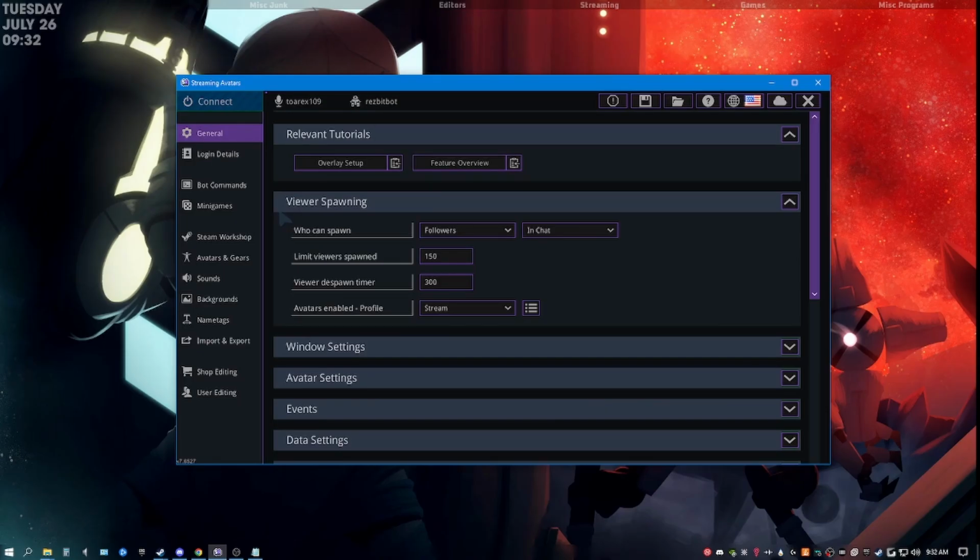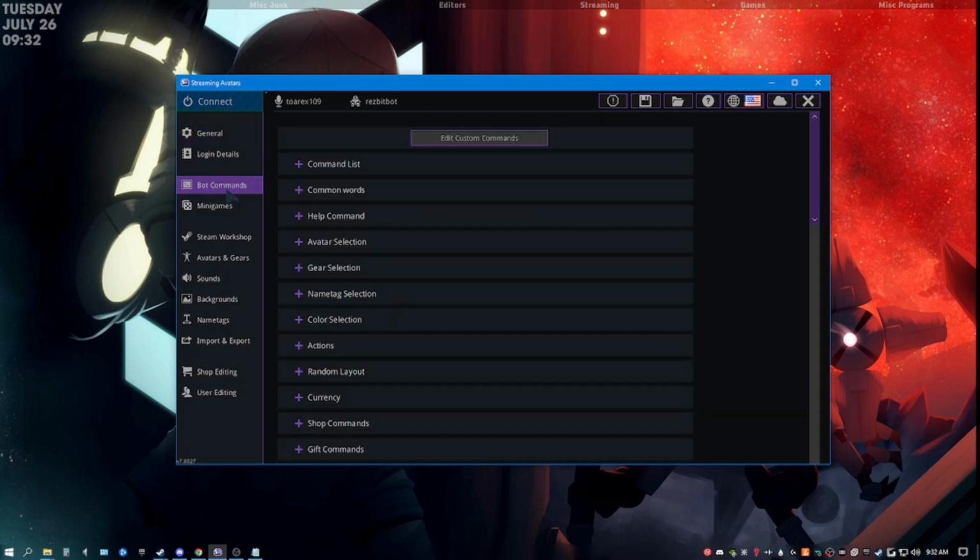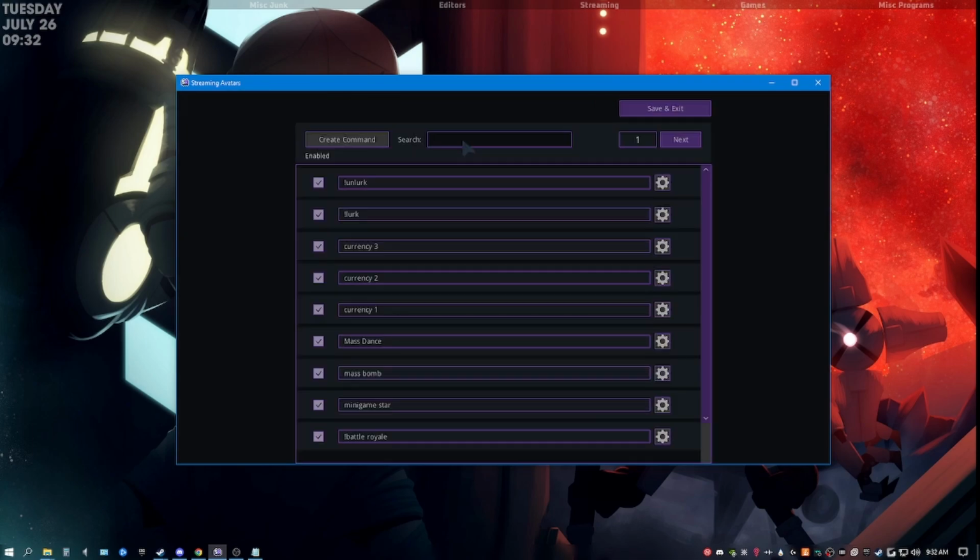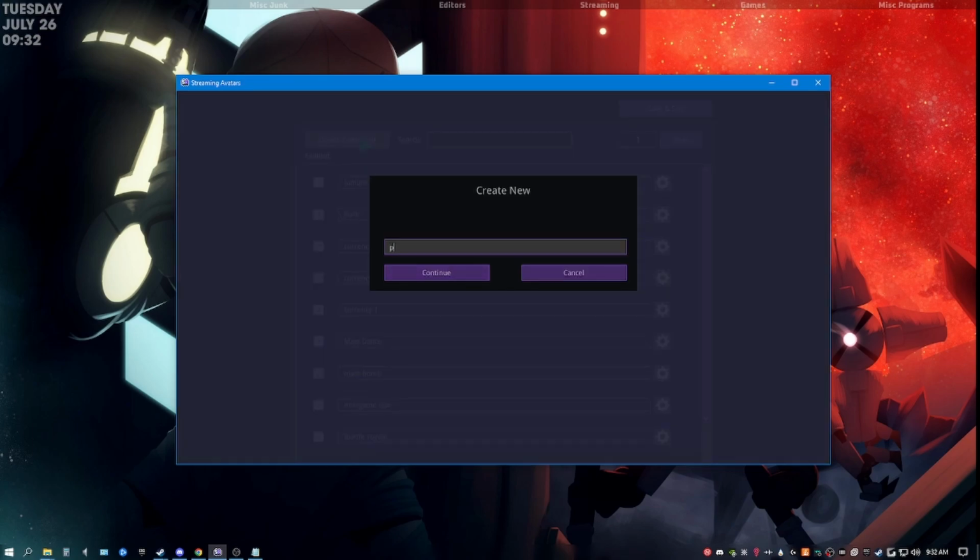All right, now we're going to actually set up the script on Stream Avatars. So what we're going to do is open up Stream Avatars, obviously, and then we're going to go to the bot command section, edit custom commands. We're going to create a command. I'm going to call it Pokemon just because that's what the files and everything are called. You can name it whatever.